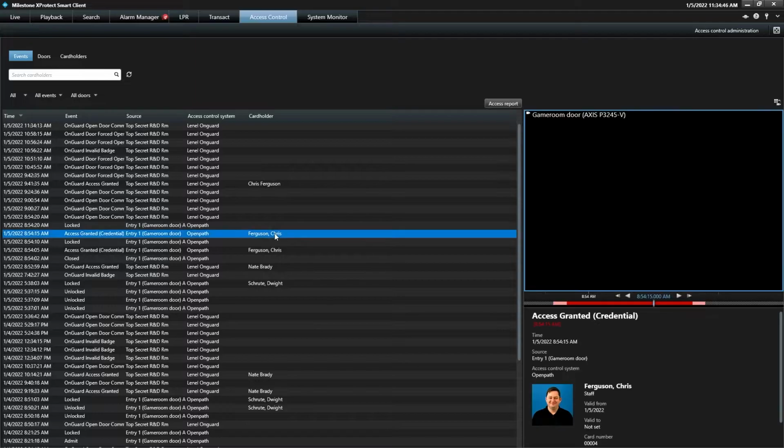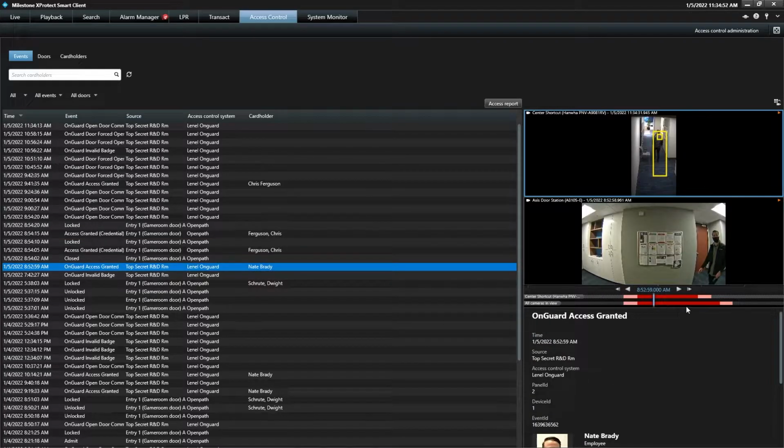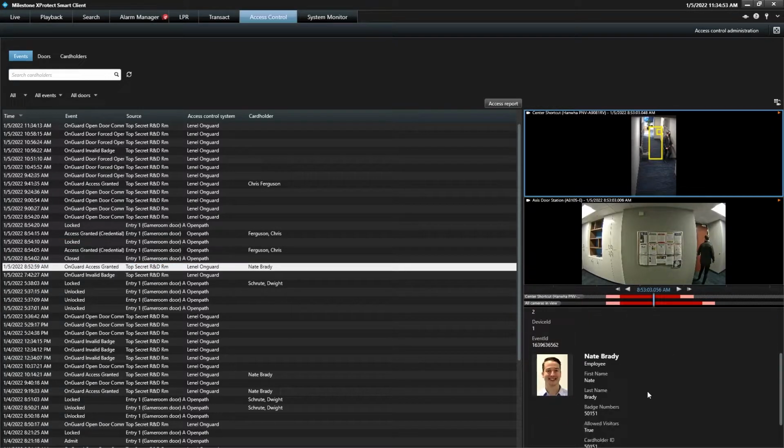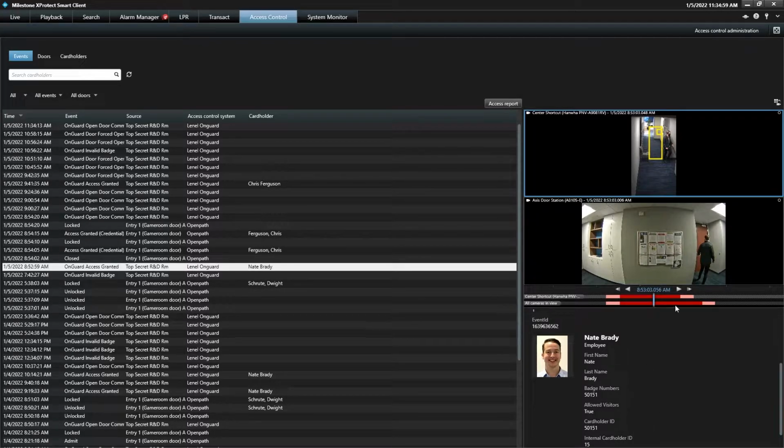So if I wanna see other times he's presented his badge, I can see that in the list. If I'm interested in looking at other times the door has been accessed by other individuals, I can do so. See their badge image that we're pulling from the third-party access control system, as well as their property level or their access levels.